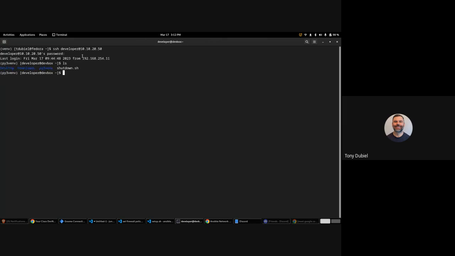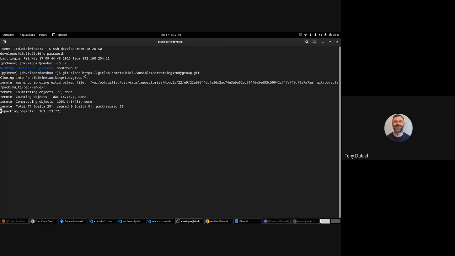And you can see I don't have any of these files yet. It's just like the stock dev box, as you will. So what I want to do is clone it down. So git clone, and then this is the address of the Ansible4Networking study group. And then it changes directories into it. And you'll notice that there are various files here.